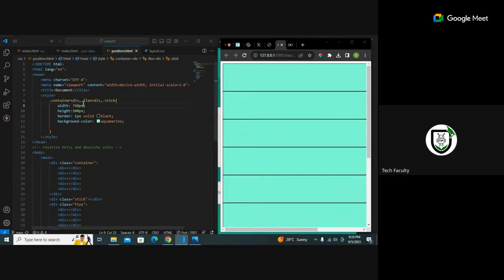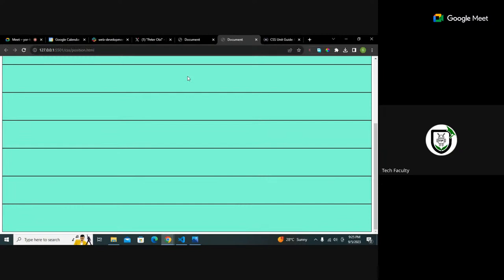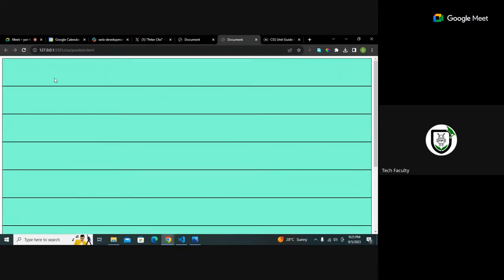But let me say I gave it 100%. Now you see that there's no scroll bar here. This 100% means it should take up the entire width of that screen. That is, 100% is calculated by percentage relative to either the parent element or the entire document. Let me put it like that. Or relative to the entire screen.